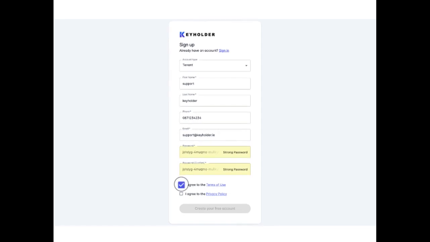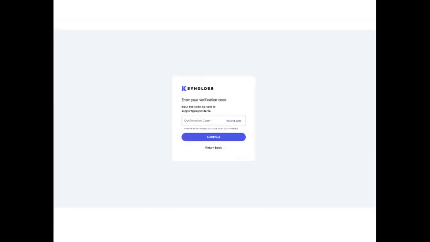Tick the boxes to agree terms of use and privacy policy. Click on the button that says Create your free account. You will receive a verification code, first by email. Enter the code and press Continue.